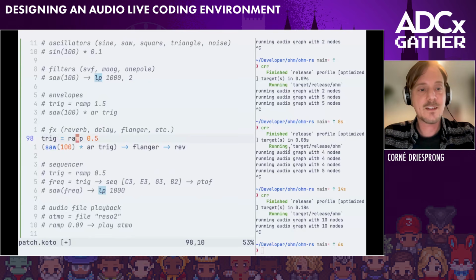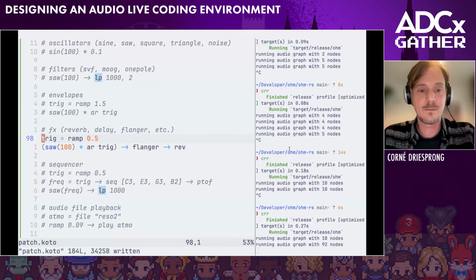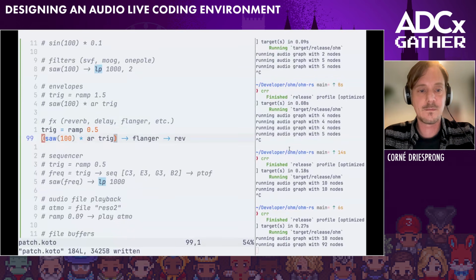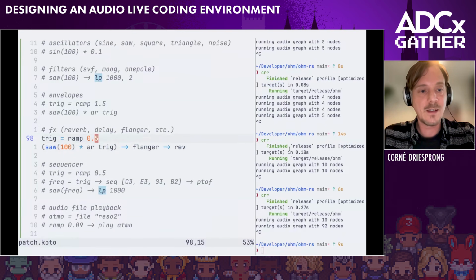There are built-in effects. So here we have, for example, a flanger and a delay. So you can hear the effect. Sorry, I said delay, I meant reverb, of course.